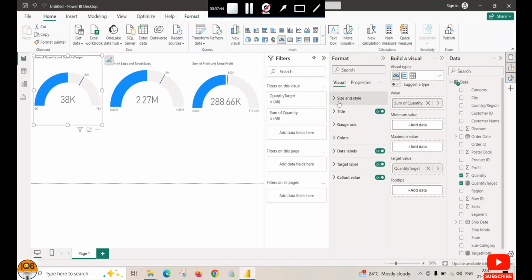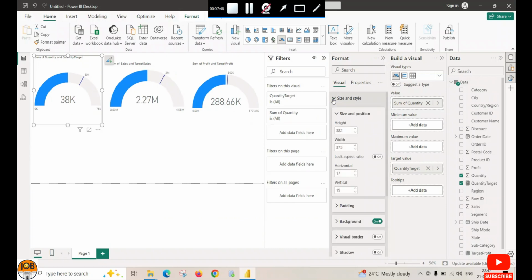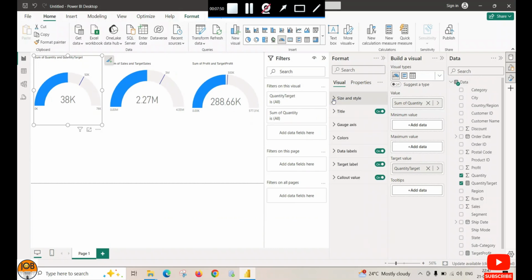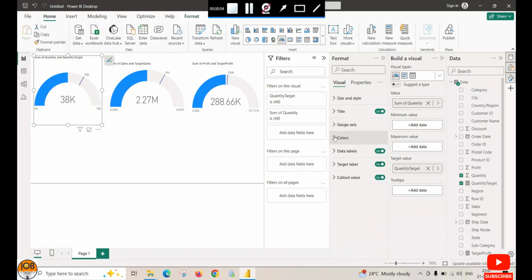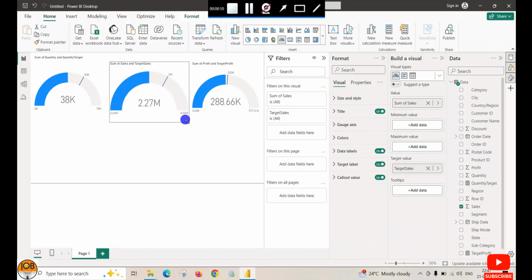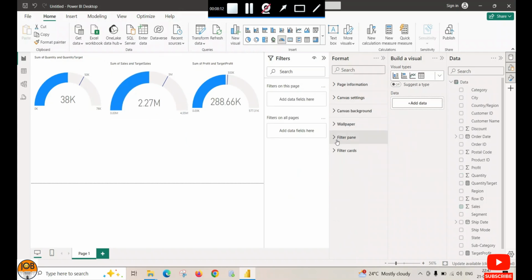Similar format options are available here. We can change the size, padding, background, visual border, shadow, title, font size, font type, etc. Also title. Here we can adjust the axis at minimum and max value. Here we select auto, so by default it shows double value of the actual value.